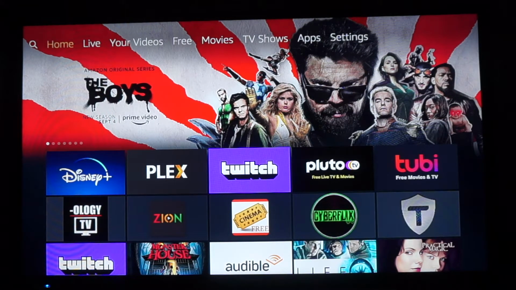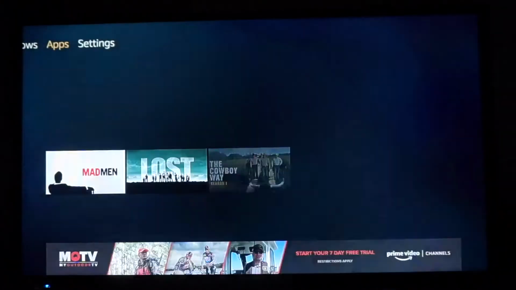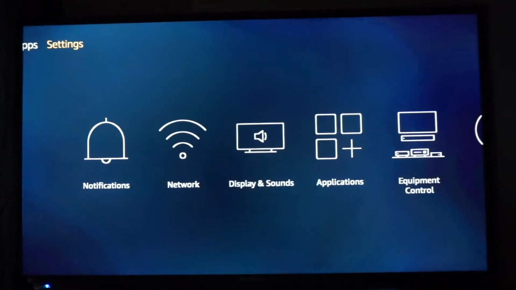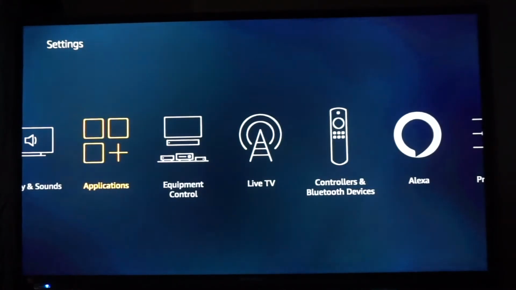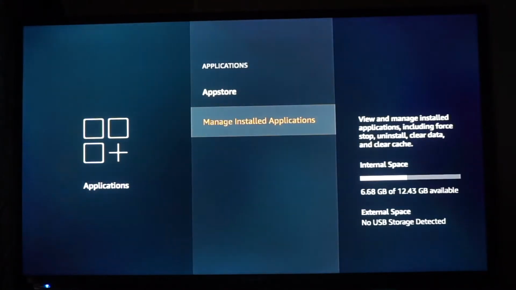So, these steps you don't have to do in any particular order. I just do them like this for my personal use, but you guys can switch them up any way you see fit. So the first step I'm going to go over is how you clean out the Fire Stick. So we're going to go into applications. We're going to scroll down to manage applications.